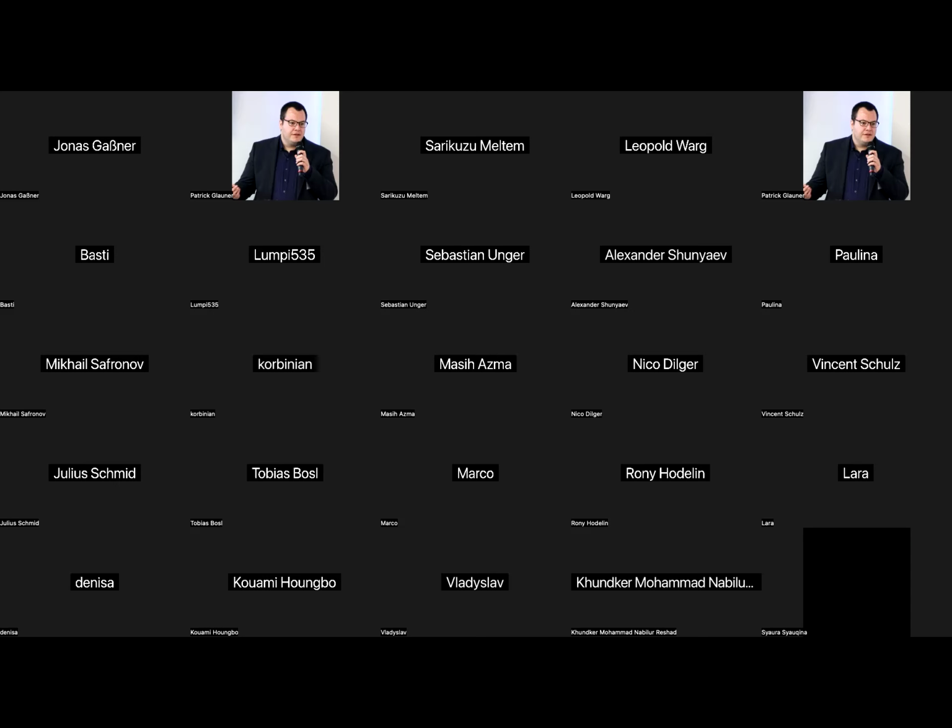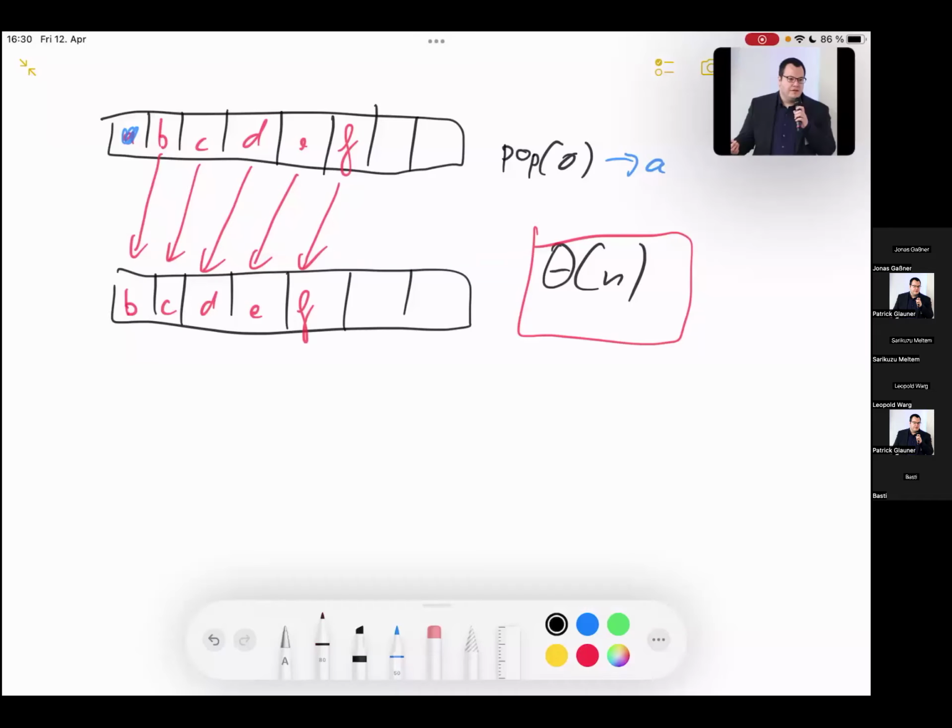And I'll show you now the concept of a circular queue. Or, well, not a circular queue, we call it a circular array. It's better because we're using a circular array to build a queue.